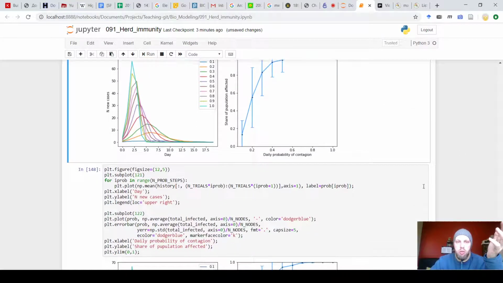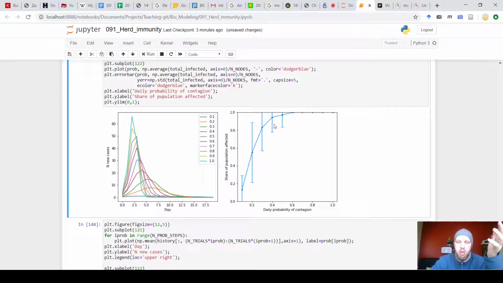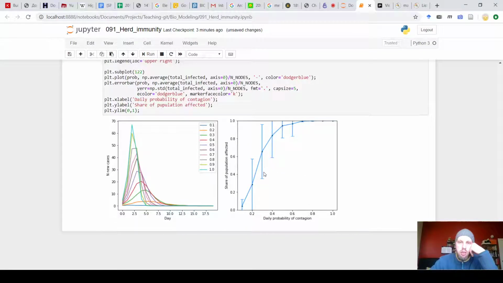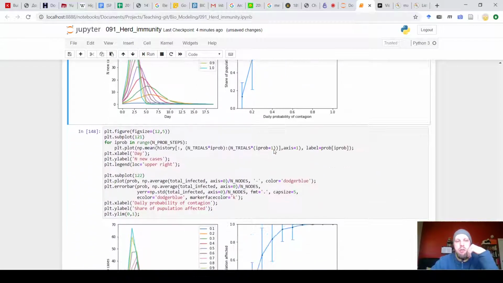So if you try to visually compare this plot to this plot, you can see that it's much higher, right? So with 2 days that every infected node remained infectious, at 0.4 probability we had 80% of network affected. Now with 0.4 we have like 90 something, 95% of network affected. So the effect is much stronger.